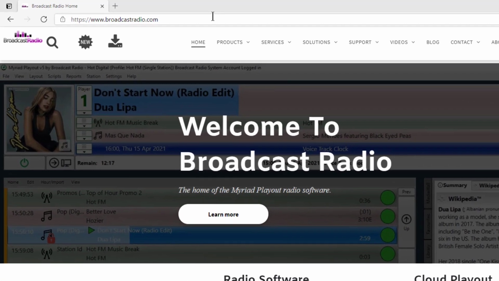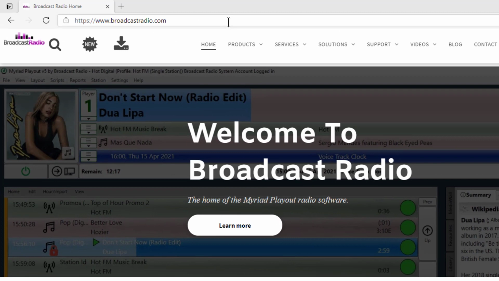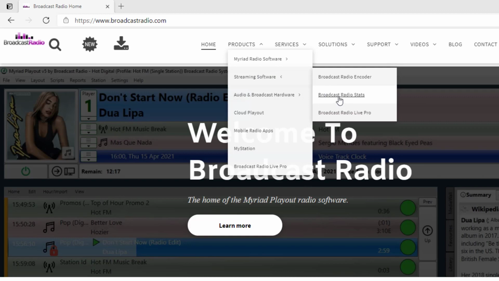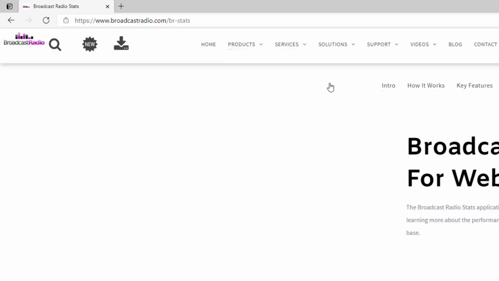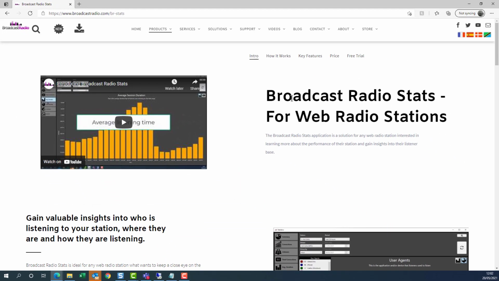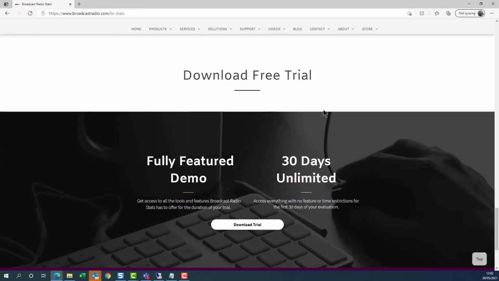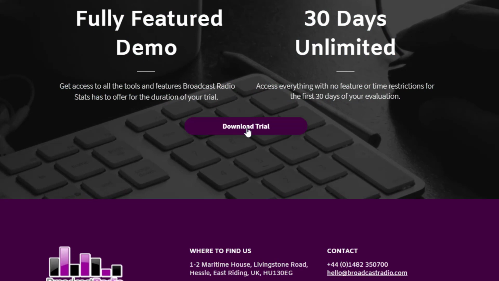Go to our website www.broadcastradio.com, drop down products, go to streaming software and then across to Broadcast Radio Stats. This is the standard page for the Broadcast Radio Stats application. If you scroll down to the bottom, you can download the trial here, and the trial can become a full application once you've inserted the license code when you've purchased the software.